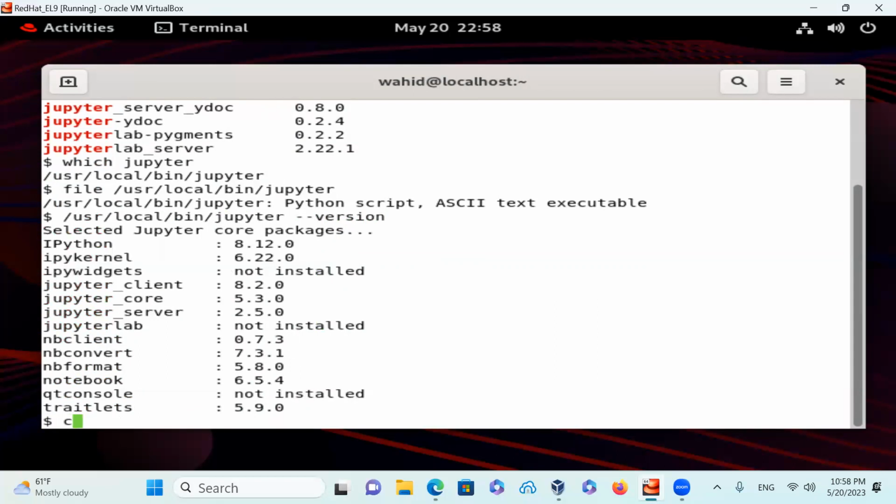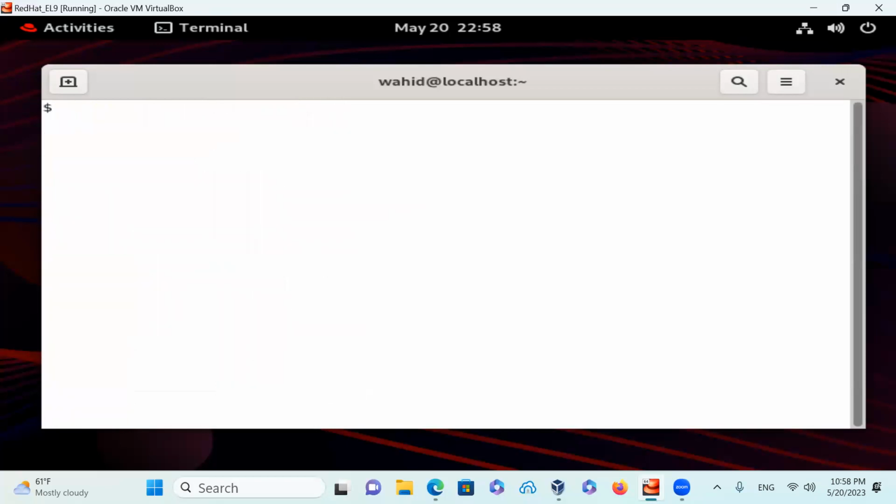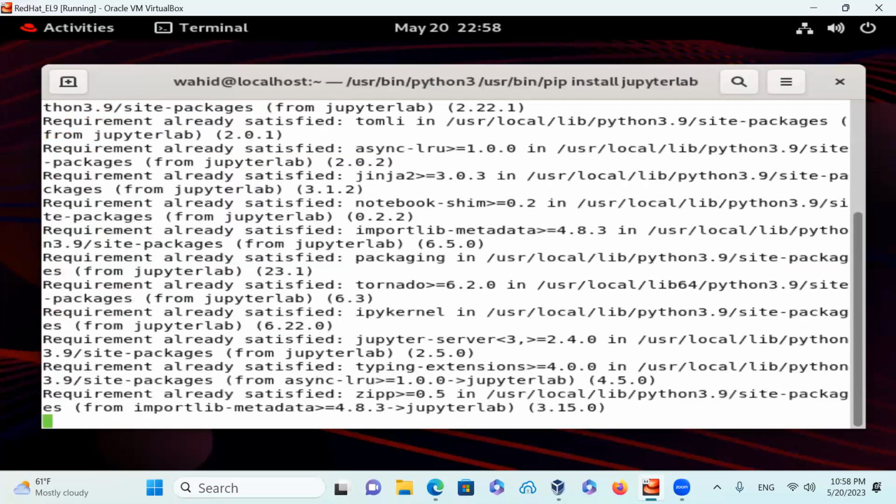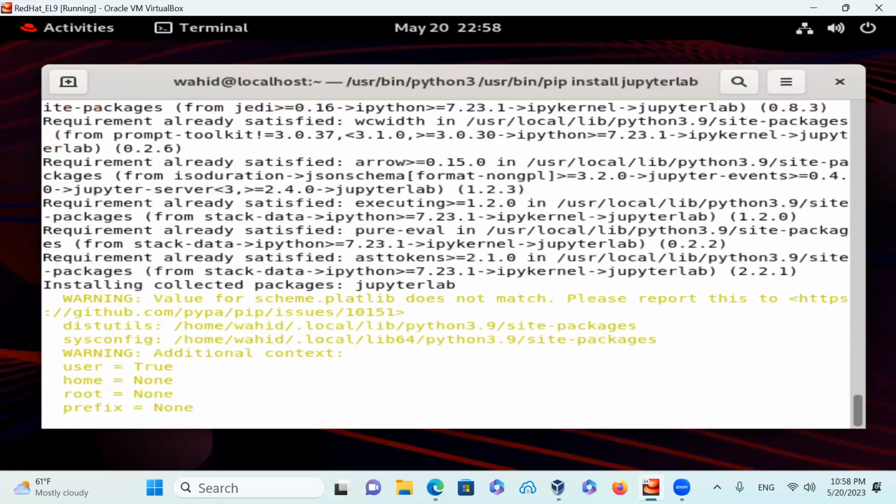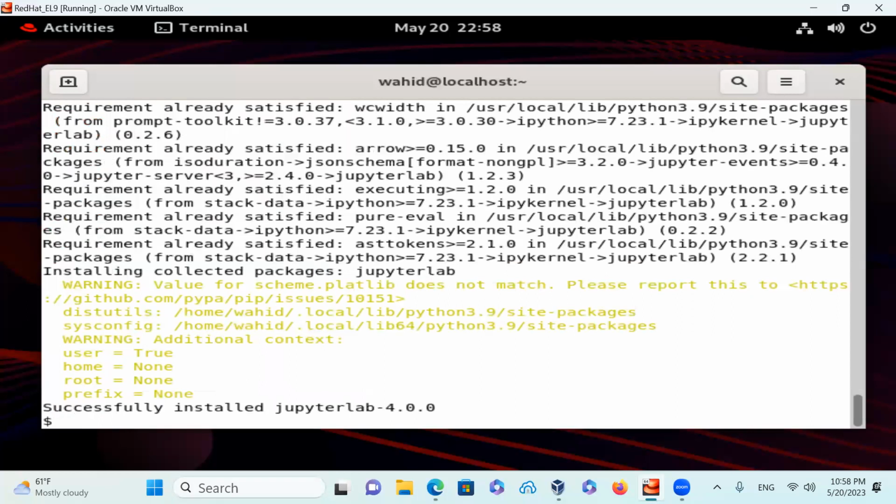So what I need to do is clear my screen here, and I say pip install jupyterlab, one word, no space there. So this is going to install it right now. It just says it installed successfully, JupyterLab 4.0.